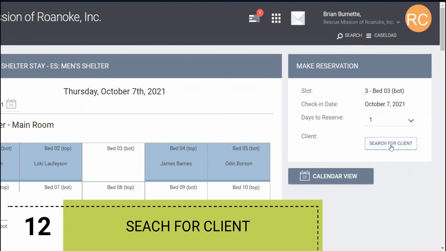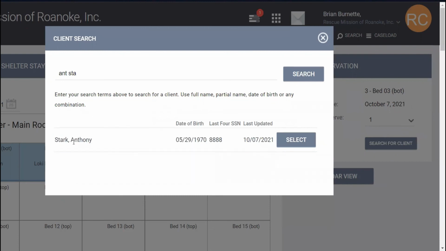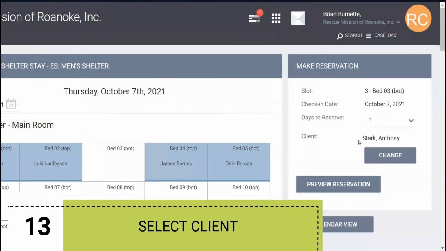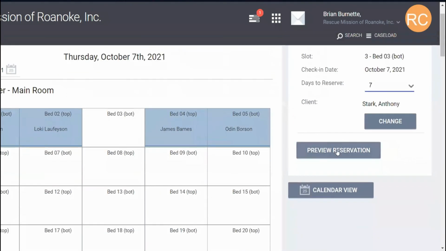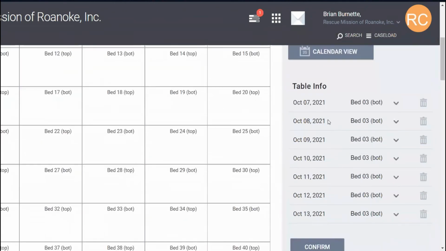Client's name is Anthony Stark, so I'm going to put in the first 3 letters of his first and last name. There's Mr. Stark, so we're going to select him. I'm going to make him a reservation for 7 days. I'm going to preview his reservation. He's reserved from the 7th to the 13th, and then I'm going to confirm.